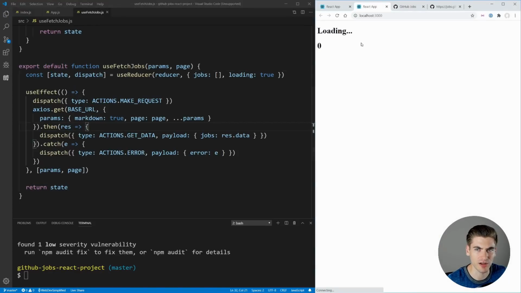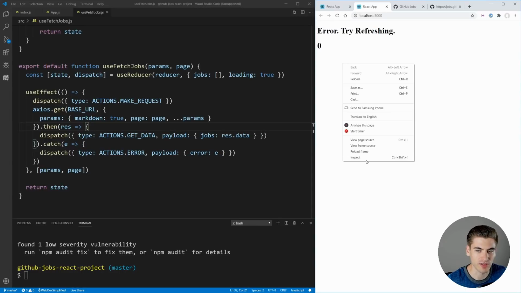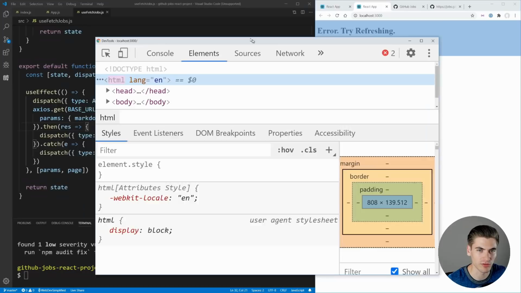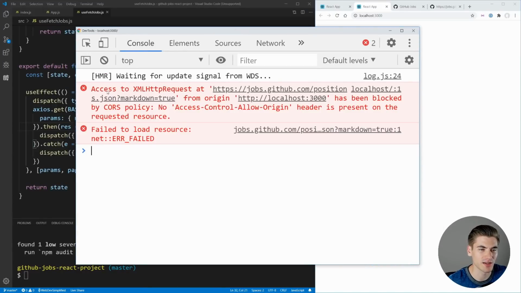And if we save, come over here, you're going to notice we get an error. And the reason for this error, if we inspect our page, go over to our console tab, you'll see that it says access to this URL from origin localhost has been blocked by CORS.